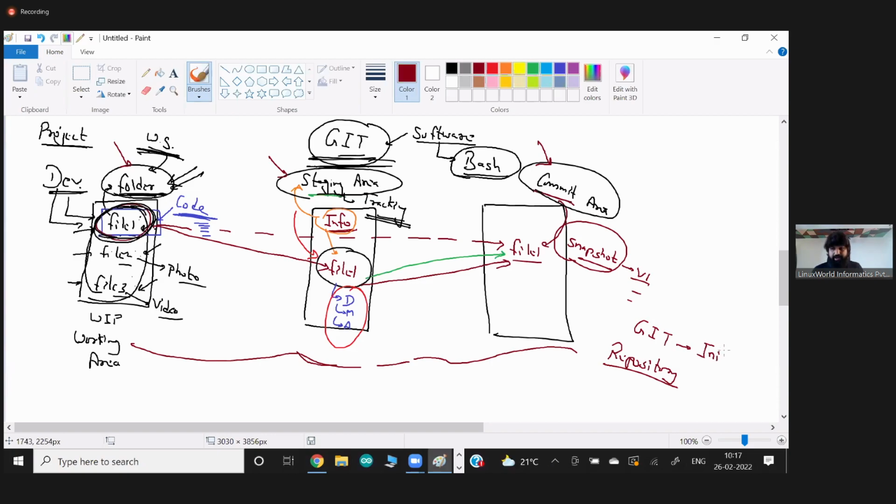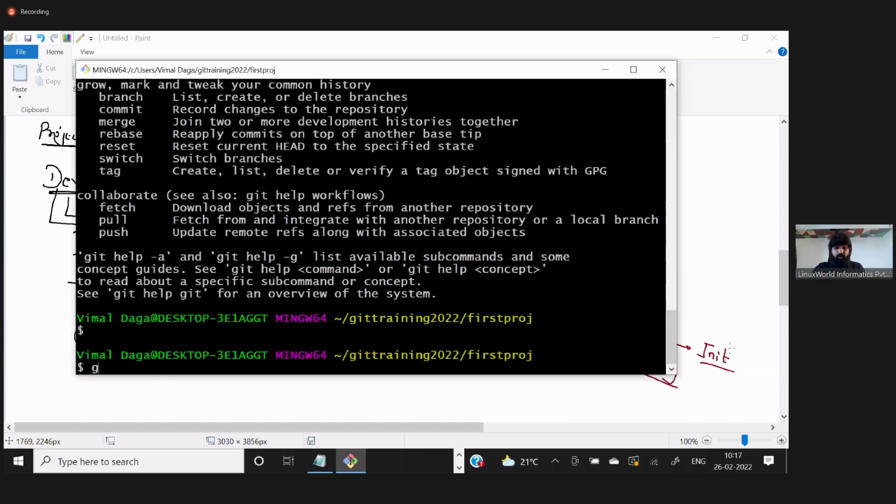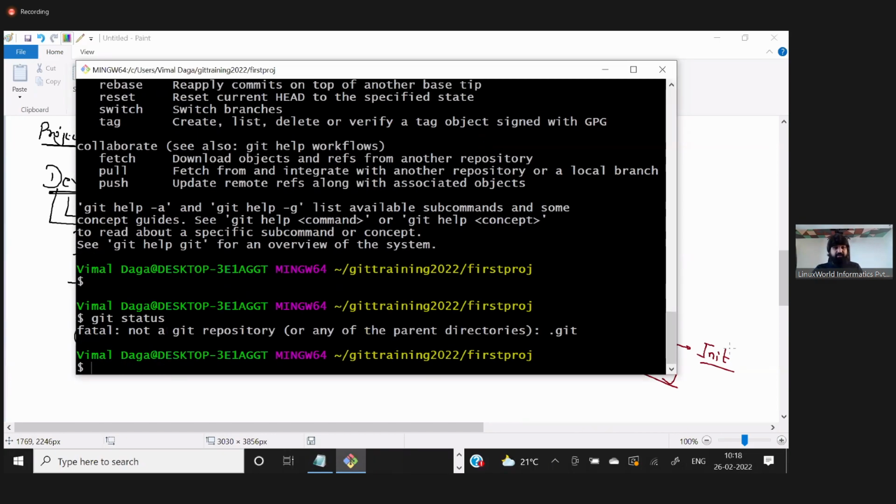So it's called git init. Git init means initializing the repository. We can also check with a command called git status. Git will say there's a fatal error: the Git repository is not available. Without a Git repository, I can't do anything. All the Git facilities won't be possible without the Git repository.